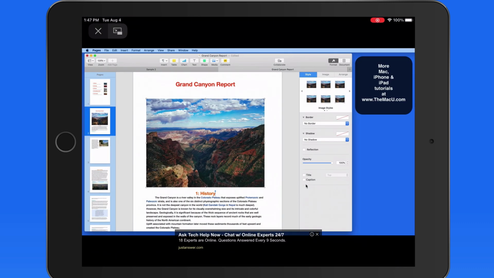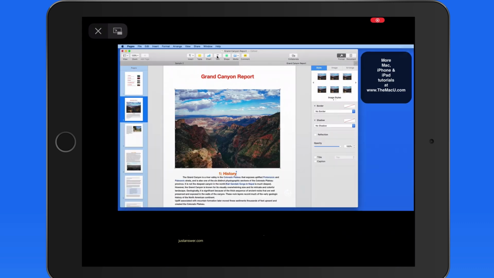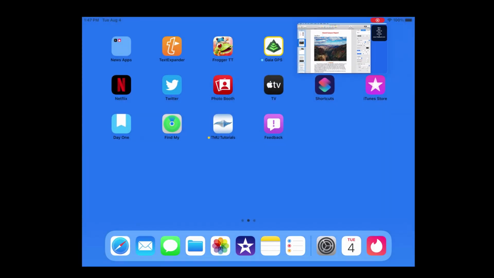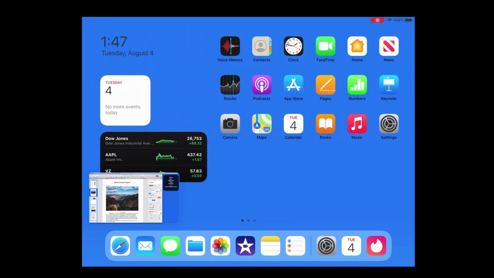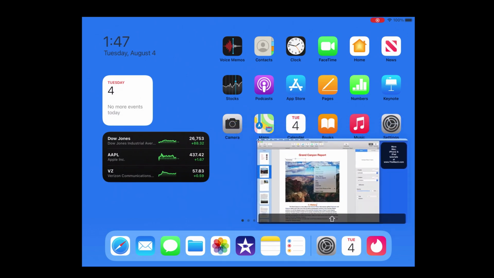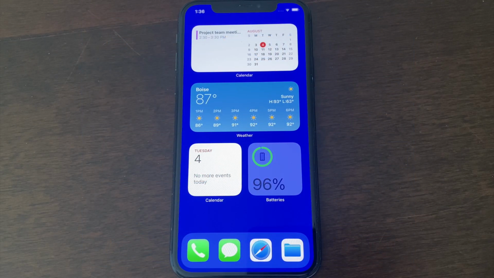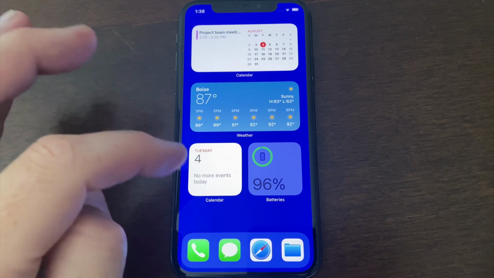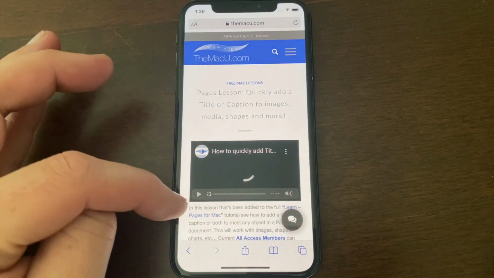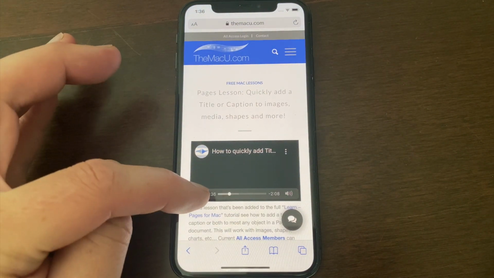Last year, with iPadOS 13, Picture-in-Picture became available on iPads. With iOS 14, it comes to iPhones as well. I had to record this the old-fashioned way due to AirPlay video issues and limits on recording copywritten videos. Let's open Safari and go to one of the free lessons on the macu.com.